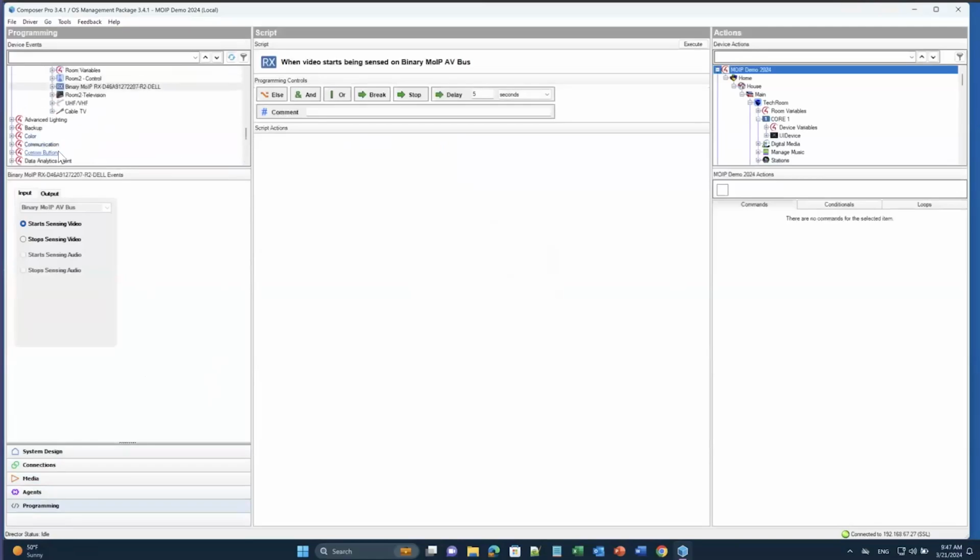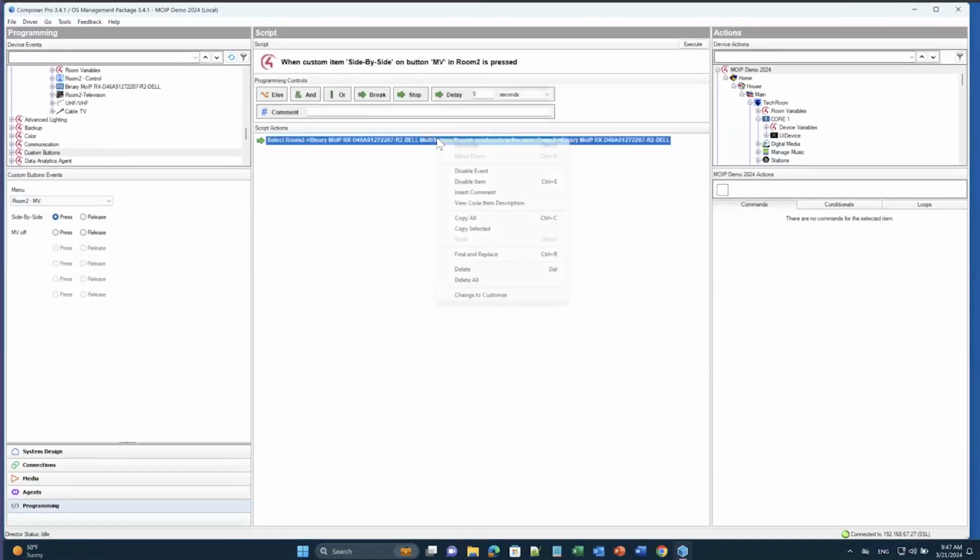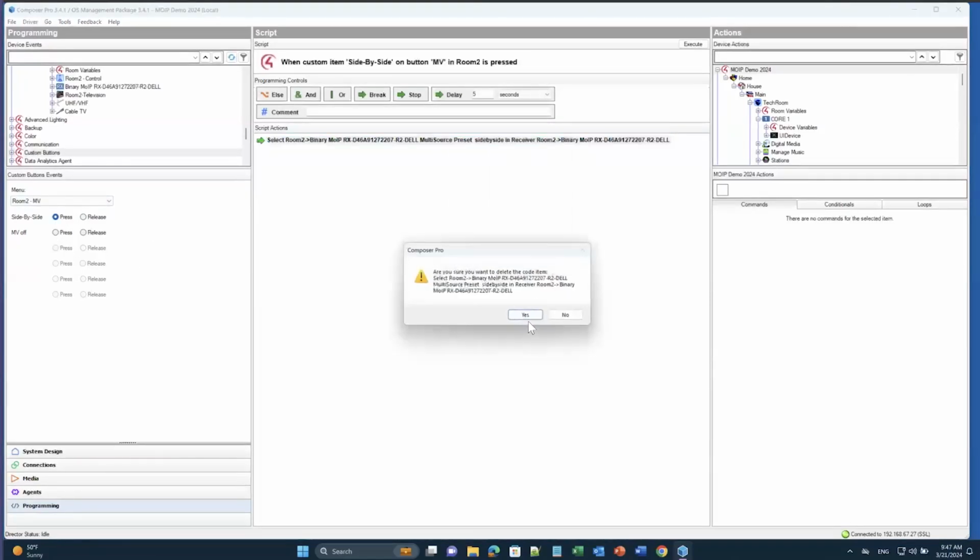So find our custom buttons agent. We'll find our multi-view button. And so I created 2 items here. The first is side by side, which will be the functionality that we just created. An important thing to remember is to create an off function as well when you want to disable the multi-view. Same goes for P&P. If you want to manually trigger something to off, don't forget to create an off function. The side by side, the programming for that is very straightforward.